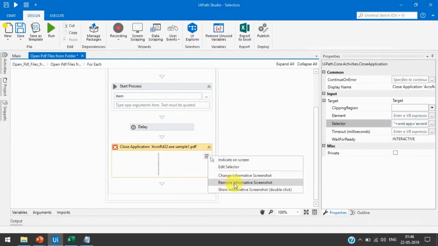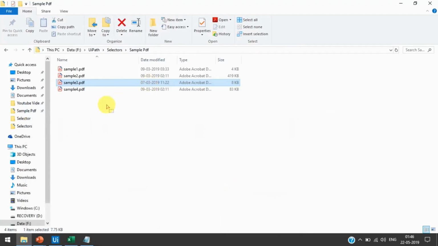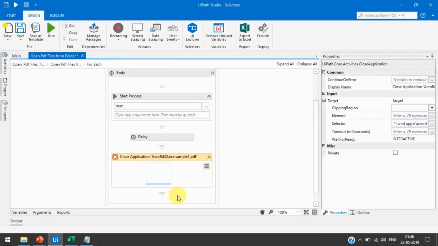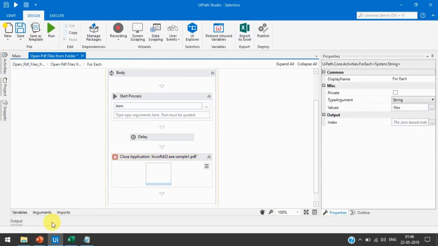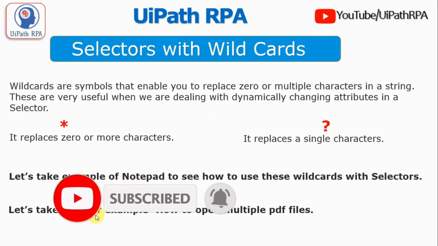Now if we want to remove the screenshot, we can click on that and remove it, right? The selector will be the same, only we have removed the screenshot. And then again we can click on that and choose the screenshot, right? So we learned about this, how to use wildcards with selectors.